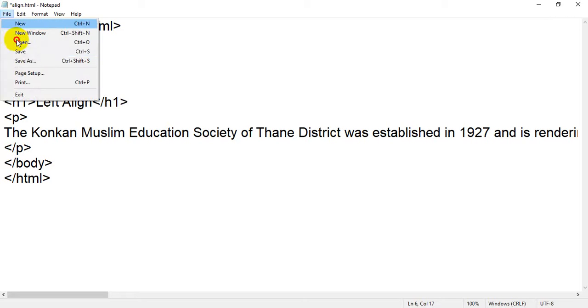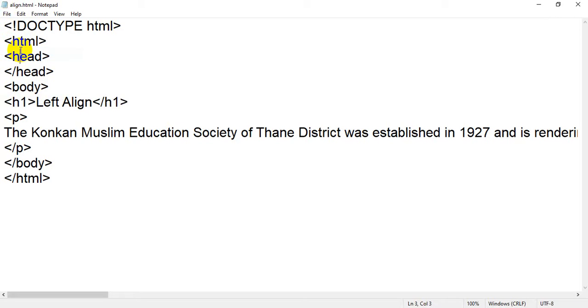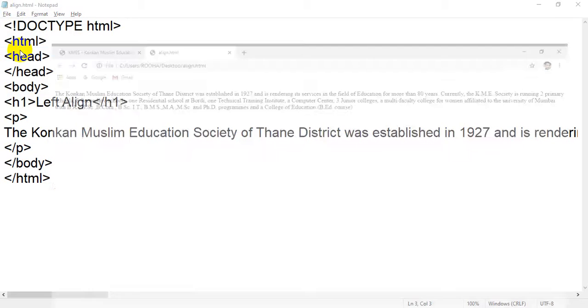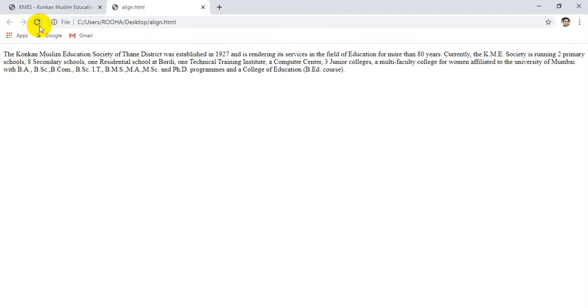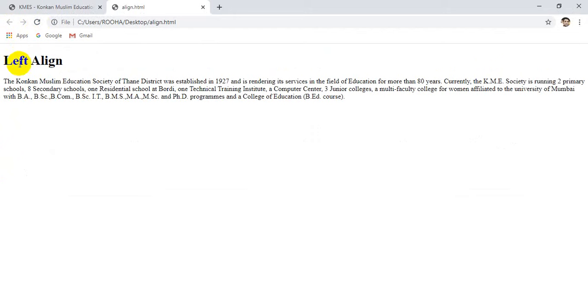Okay, just save it. If you are going to change anything, please make it clear that you are saving the program. Okay, flip back to my browser. I just want to refresh the page. Now left align. See, the left align means what? See the paragraph, it's a 3-line paragraph. All the characters or words are starting from left. The margin from left is equal for all the rows.